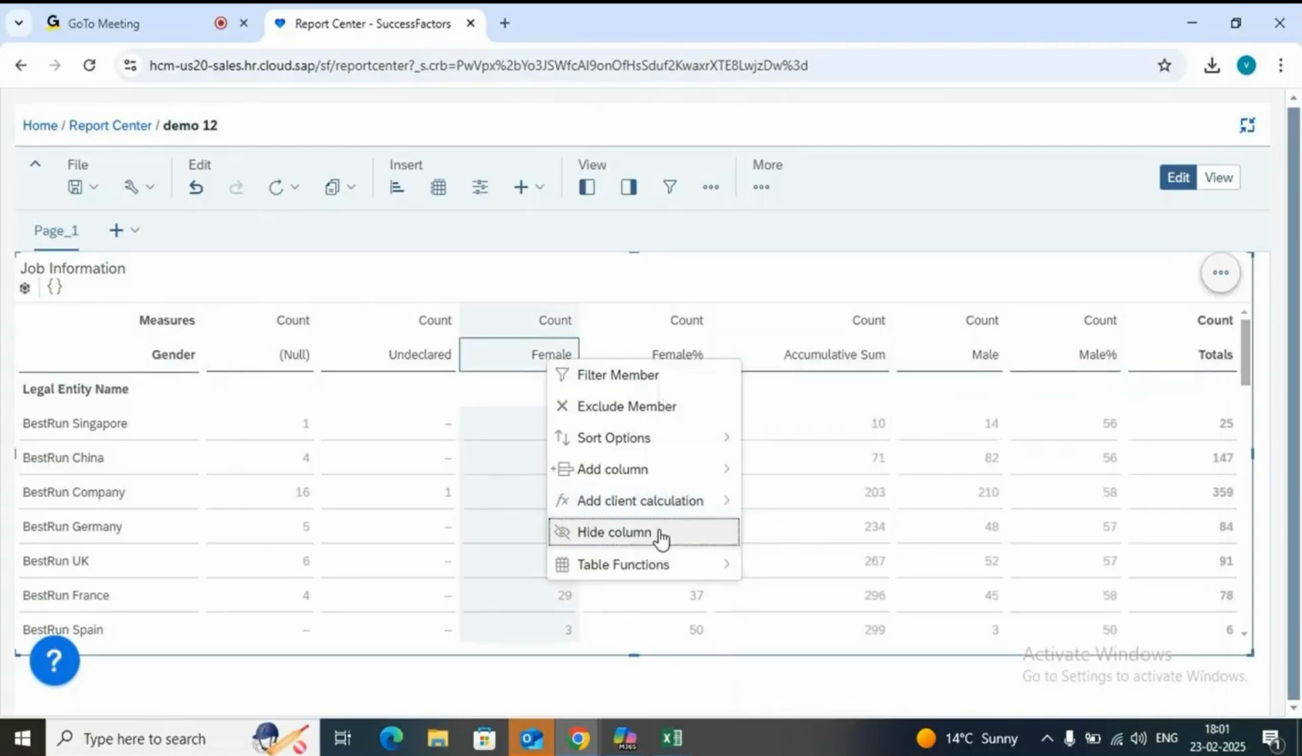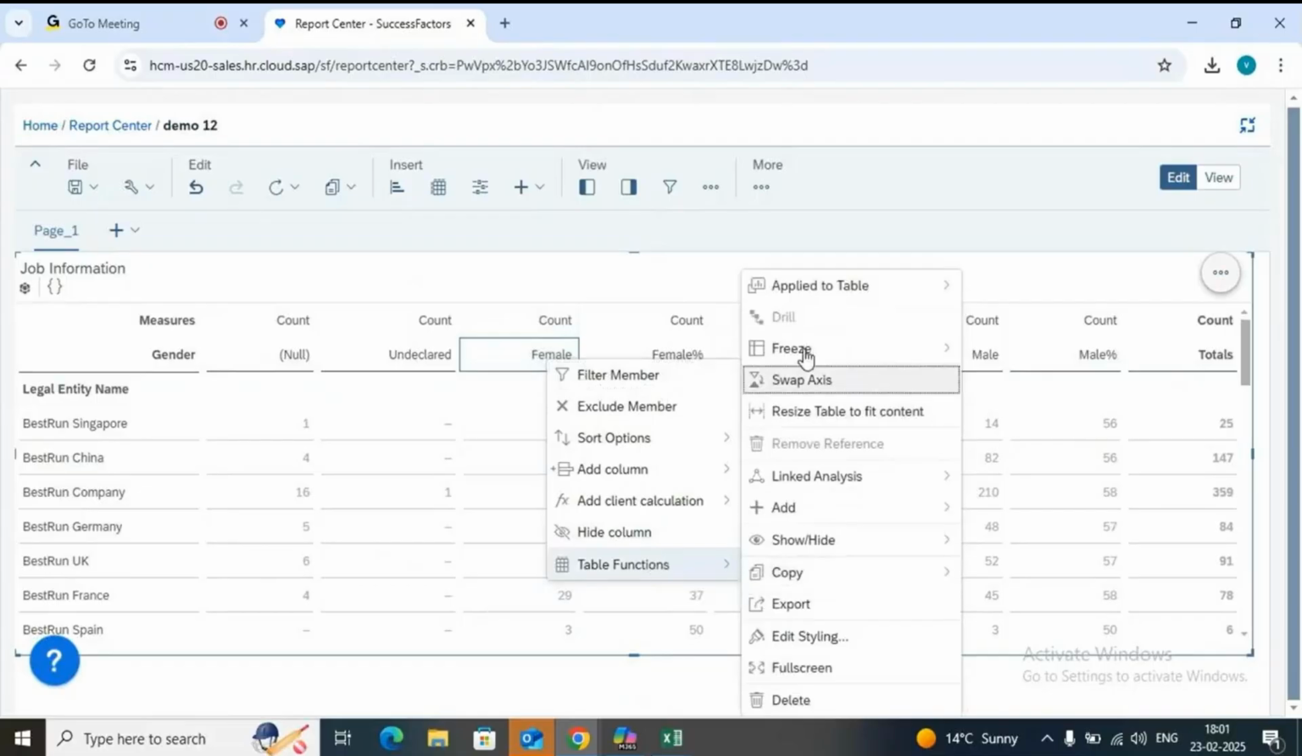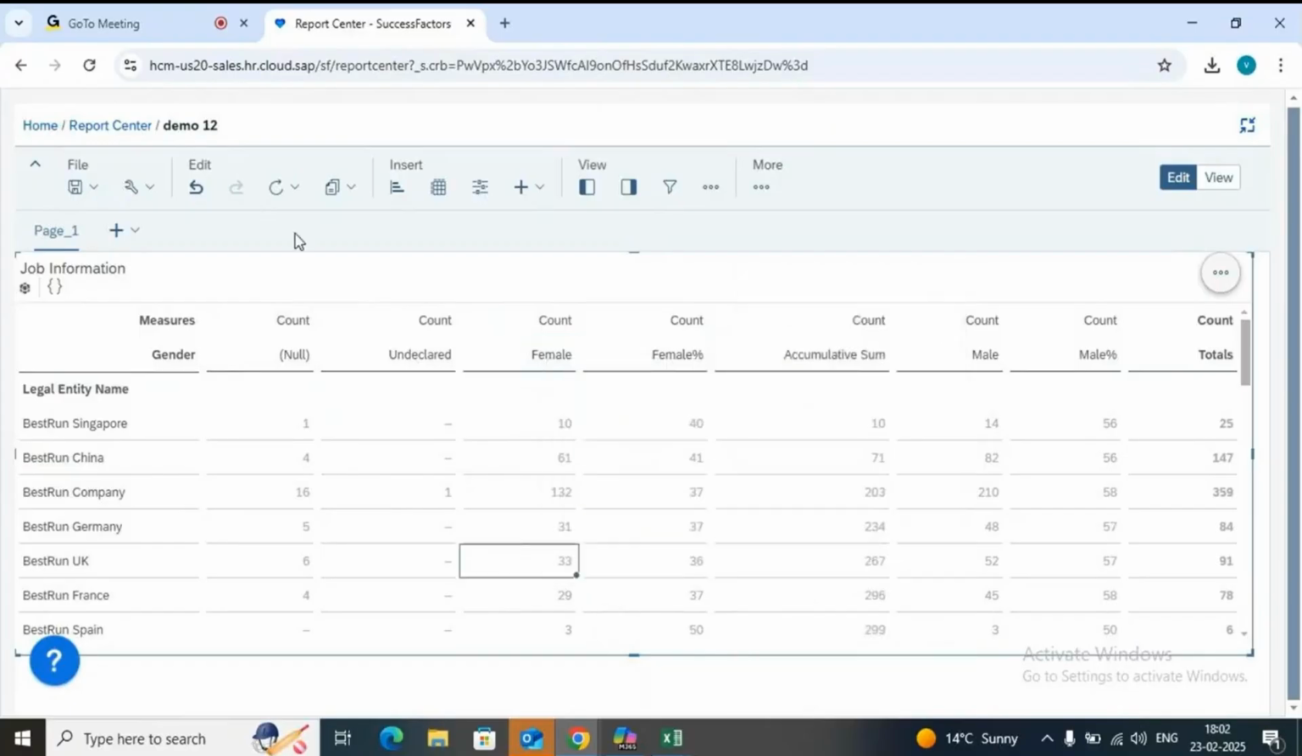Then here we can have hide column. If we want to hide a column, we can hide it. We can add a column, we have a sorting option, we can exclude a member, we can remove this member, and then we can apply a filter, and use table functions. Then we can download, and those things apply. Okay, so yeah, this is the information.